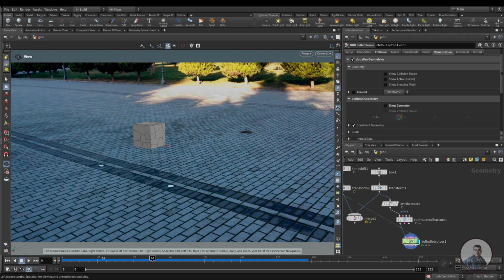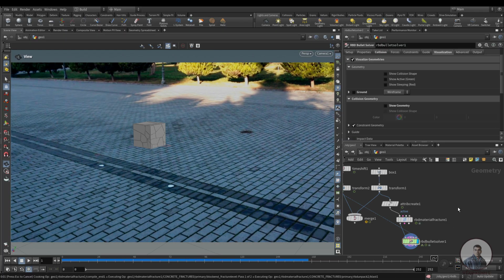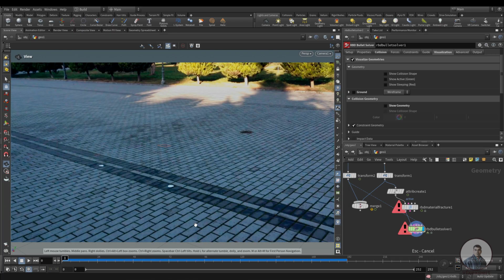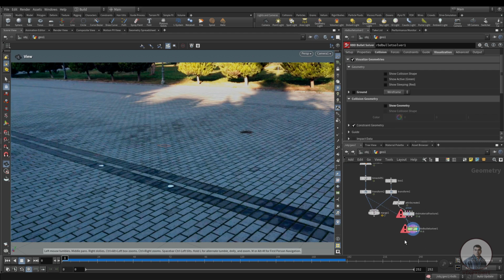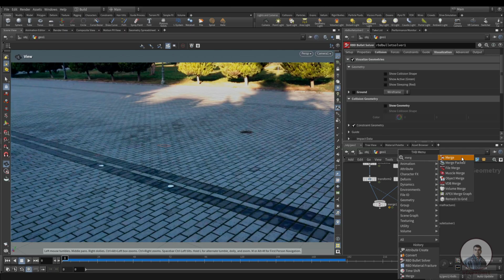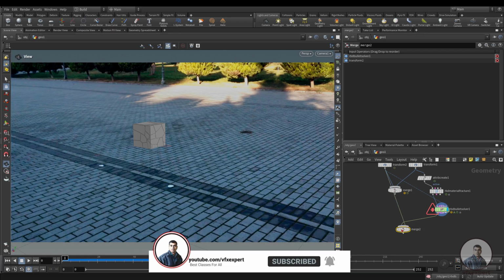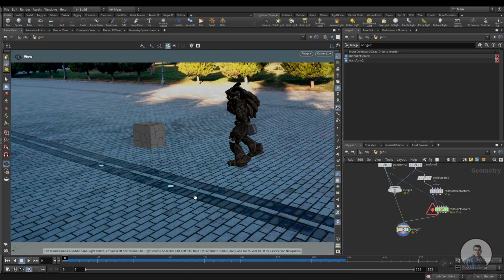Now again after this, we can take this merge node. Now press escape to cancel the simulation, then go to the starting frame, and again we have to take a merge node. Press tab and take a merge node, and simply take the output from this one and the output from this frame. View this one here. Now we can play and check things here.